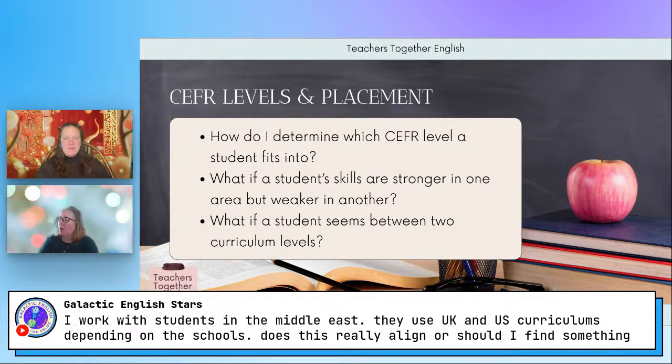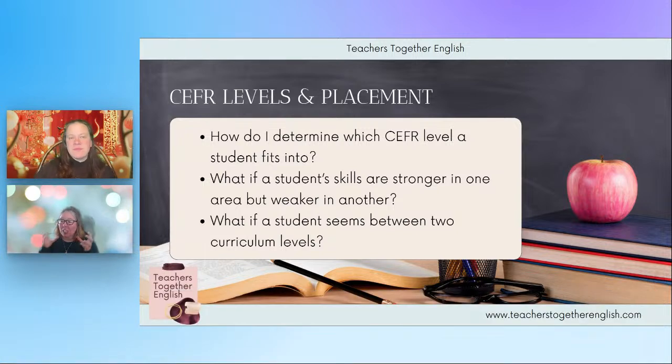In fact, for the English standards, the UK was actually involved in developing those, with the European group. So it's very applicable. It doesn't necessarily matter that your students are in China, the Middle East, the UK, wherever they are. If they are learning English as a second language, this is something that's relevant.